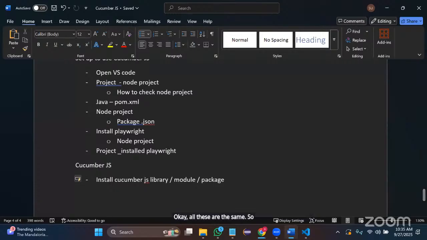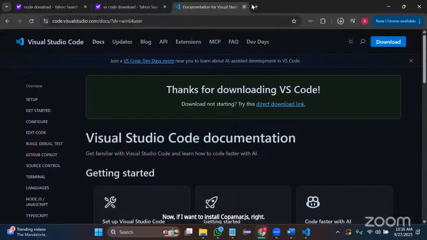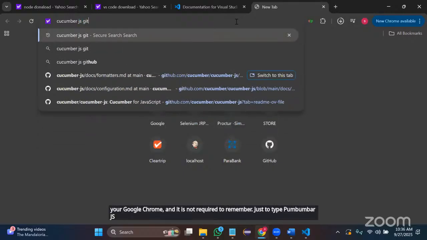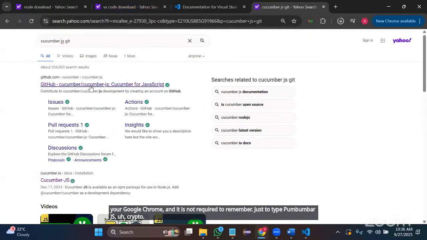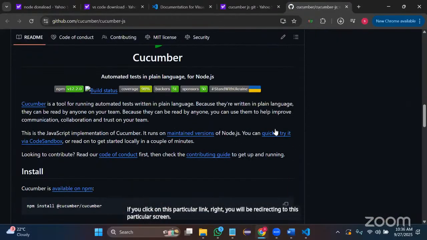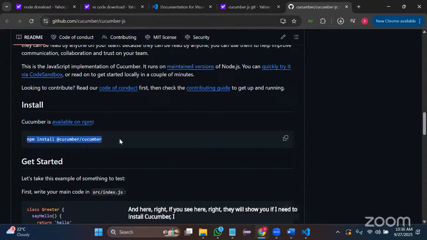People call that by different names from different perspectives. But whether I say I want to install the CucumberJS library, module, or package, all these are the same. Now, if I want to install CucumberJS, it's very simple. Just go to your Google Chrome, it is not required to remember, just type CucumberJS Git. It will automatically give you a site called CucumberJS GitHub. If you click on this link, you will be redirected to this screen, and here they will show that if I need to install Cucumber, I need to run this particular command.